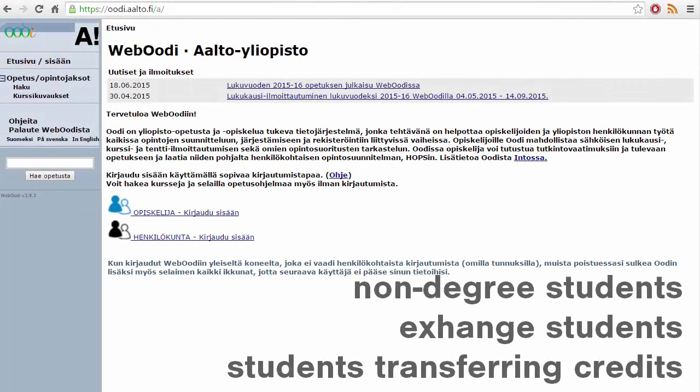Those students not following the timetables of their course, or transferring credits from another school, should be ready to enroll to courses already on the first fall of their studies.